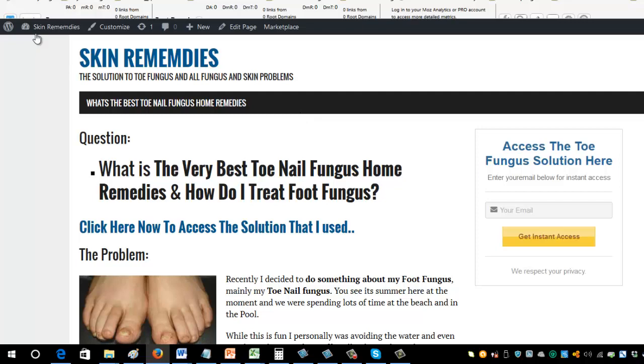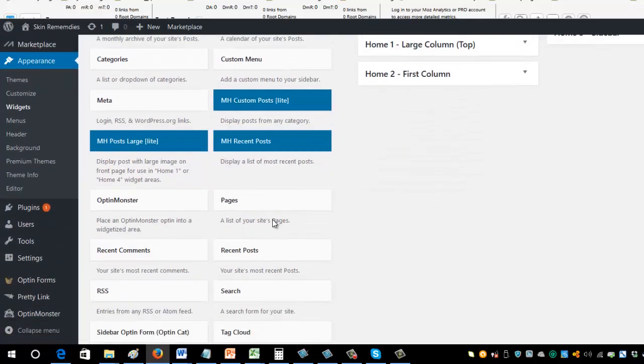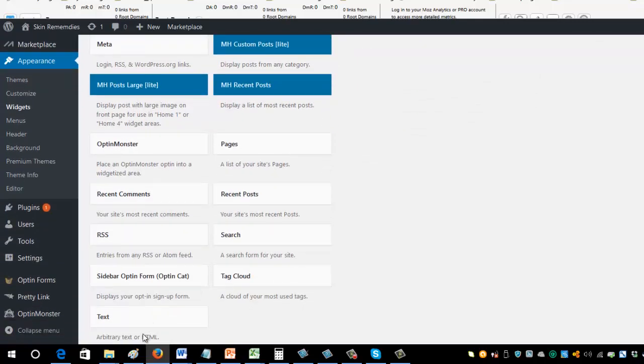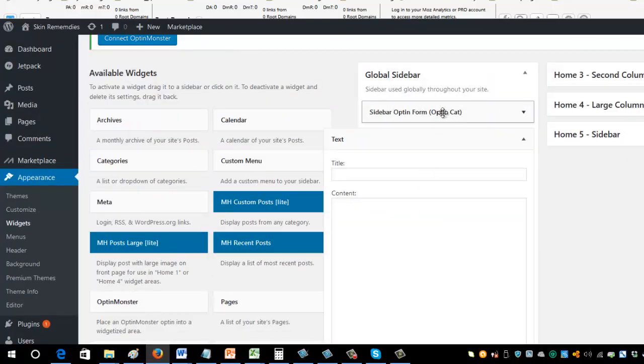Now in the widget area, let me just show you that one more time. If you're using Aweber, or if you wanted to do it the other way, if you wanted to put in the opt-in form that you created at GetResponse or Aweber, all you do is you drag a text. So this is for HTML. You drag a text box over here, and you drop that in there.